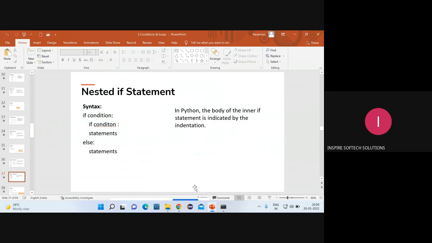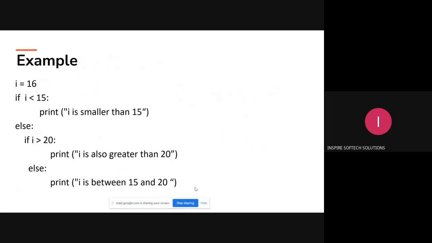Okay. Now, one more example I gave here. You have to find whether it's going to be a greater value, a smaller value, or between the numbers. So you can see here, if 16 is less than 15, is this condition true or false? The condition is false. If it is false, I'll go for the else.